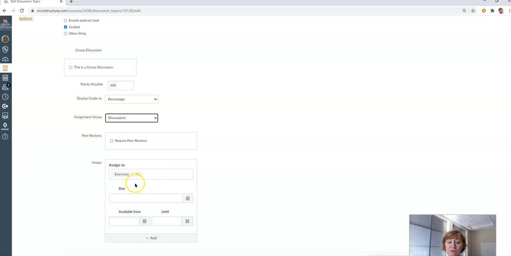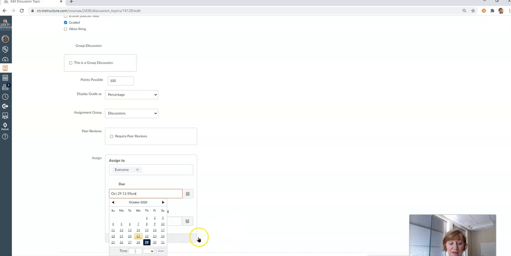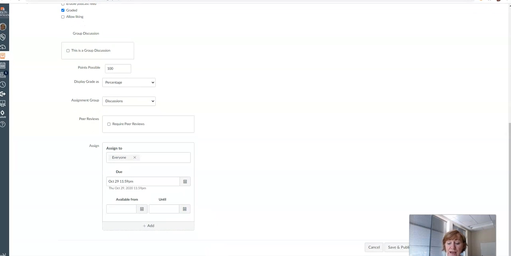Now I want to assign this to everyone, and I want to make sure that I have the all-important due date put in, right? So we've now got it all set. It's assigned to everyone, and there's a due date for everyone. Now you will want to be clear to your students: is this the due date for the whole discussion to close, or is this the due date for their initial post? Okay, because there may be some confusion about that.